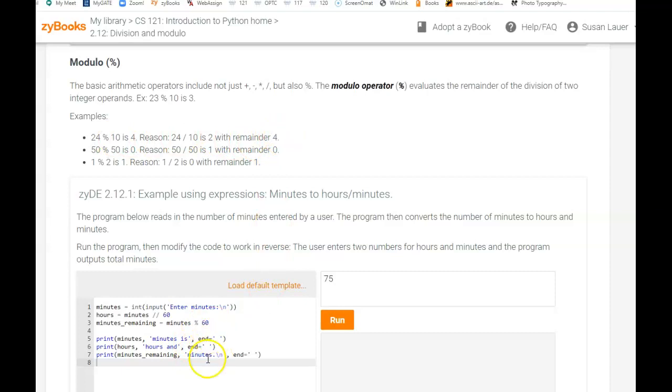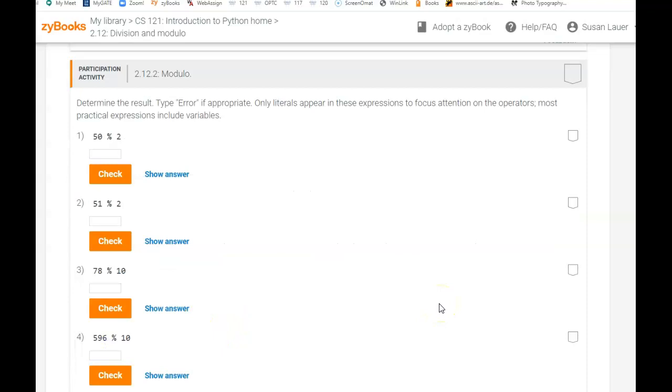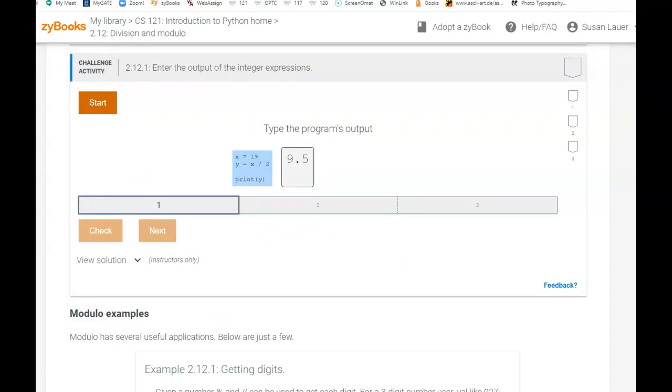Make sure you play with this a little bit because it's real easy to get this confused. The typical thing that happens is people are playing with how many minutes and figuring out exactly how many minutes, seconds, and hours for some particular kind of time. 2.12.2 is just checking your understanding of what this modulo actually does. 2.12.1, you're going to have to enter the answer as what it's going to print for y here.